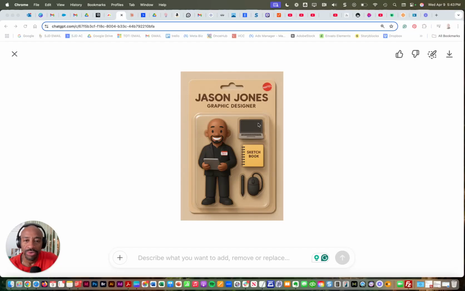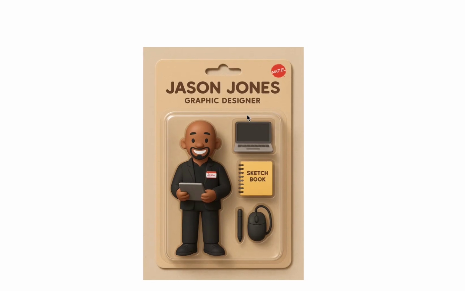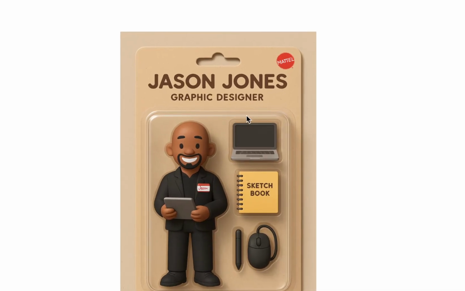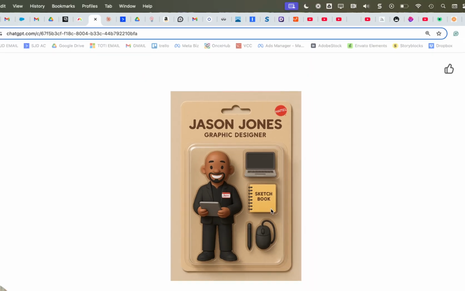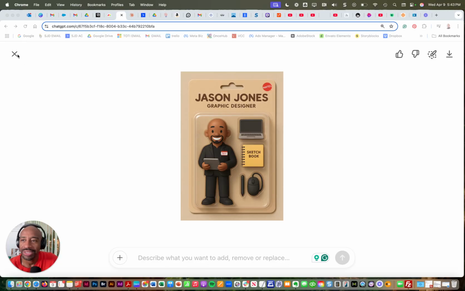So, this is how you create your own personal action figure. This is mine here. This is the end result where you'll be able to customize this area, the photo, and the elements inside of the packaging. So, let's get into it.